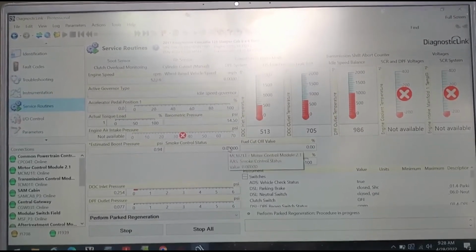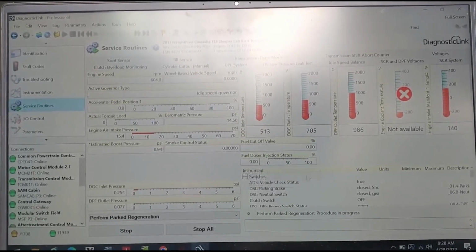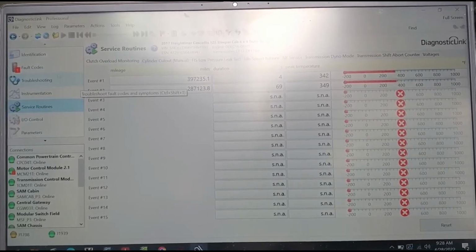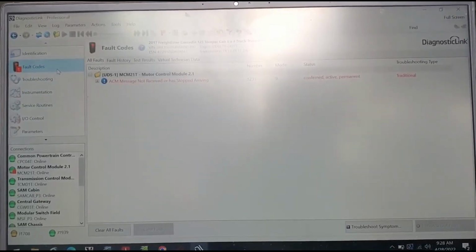Oh, look at that. There we go. She's shutting down. Mission accomplished. Look at that. We lost communication. Fault code went active. All right.